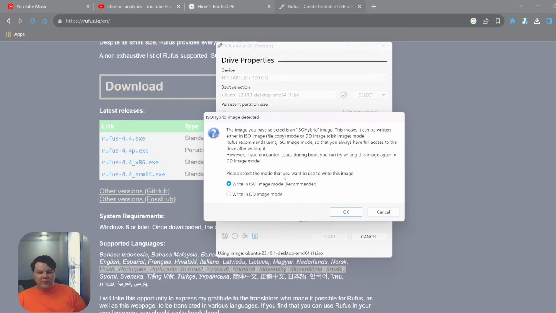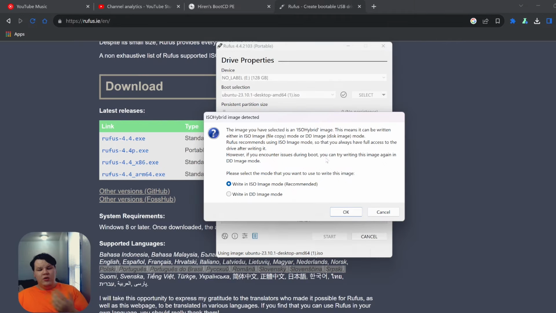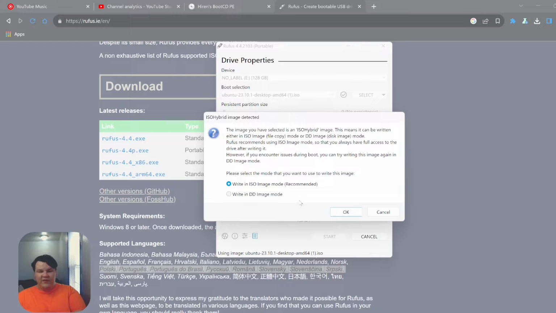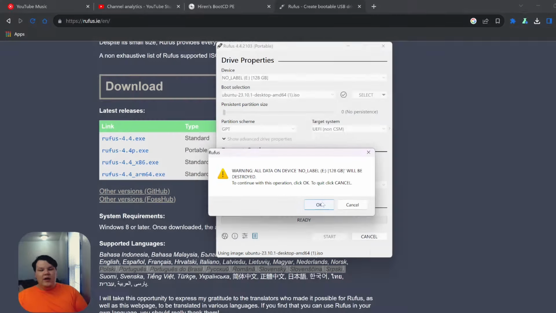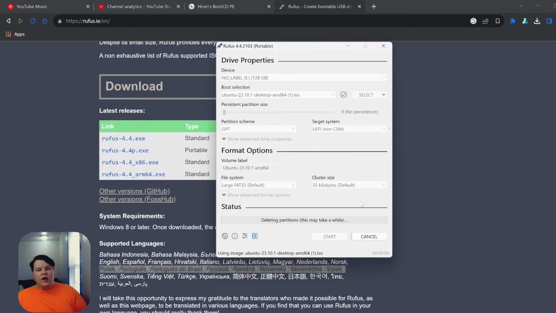It'll pop up with the image you have selected as an ISO hybrid image. It means it can be written either in ISO image mode or DD image mode. Rufus recommends using ISO image mode so that you always have full access to the drive, which I recommend. Leave everything by default and we'll go ahead and hit OK. Yes, it's just warning us it's going to erase the thumb drive, so if you have anything on it, back it up before you hit yes or OK, and then we will wait.